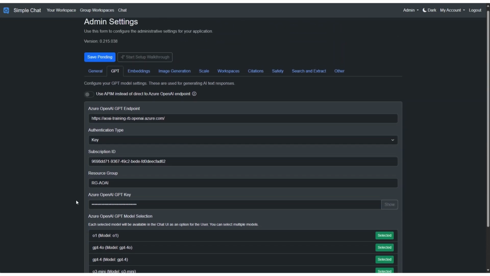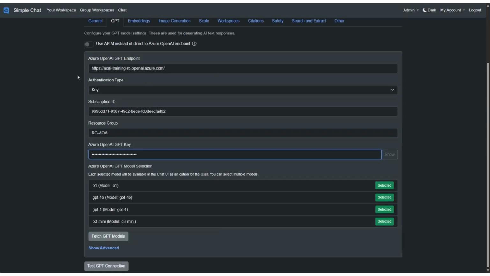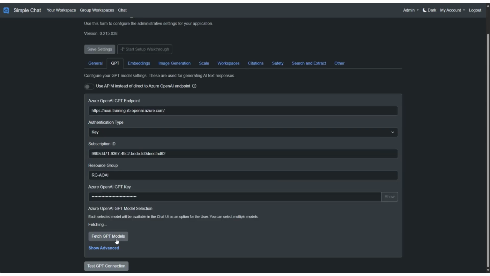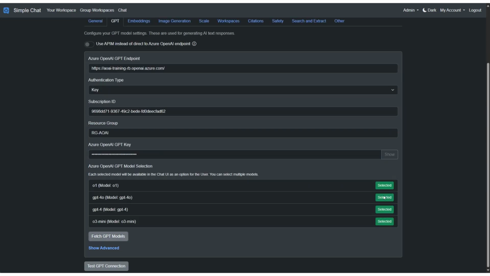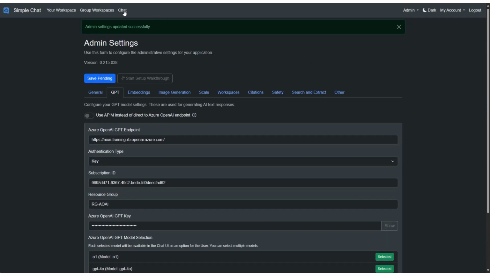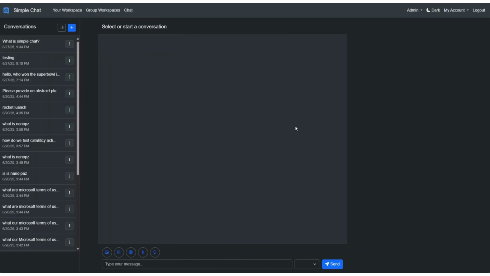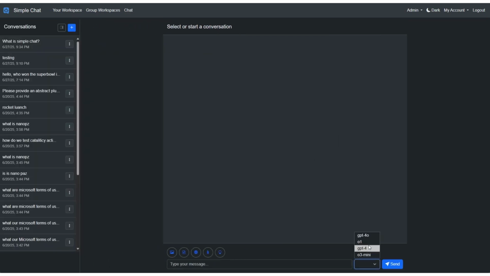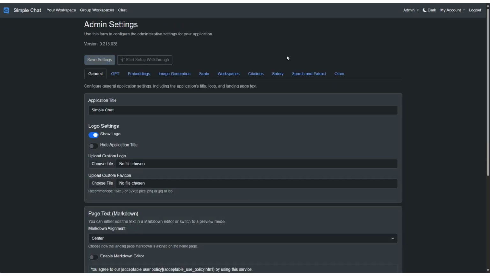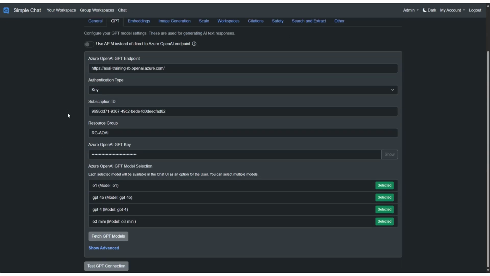Once you've filled in the appropriate configuration for your selected method, click Save. Then click Fetch GPT models to retrieve the available model deployments. A list will appear showing all models exposed by your endpoint. Check the boxes for the models you want to make available to users. Any model you select will be highlighted in green and will appear as a selectable option in the chat interface. Finally, click Save again to store your model selections.